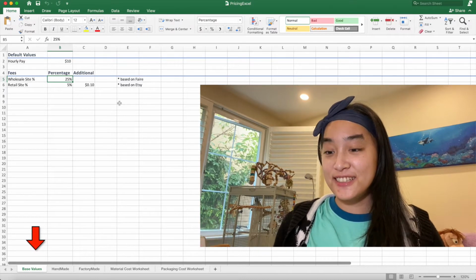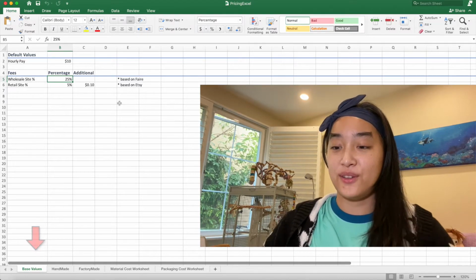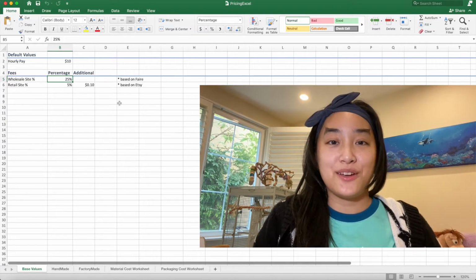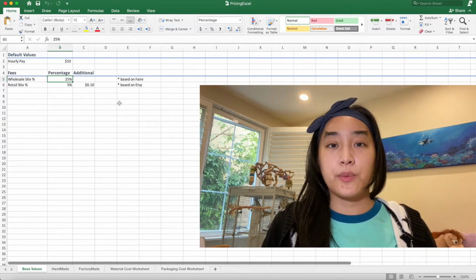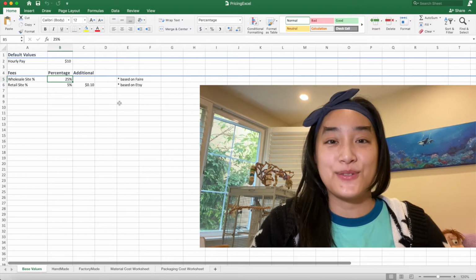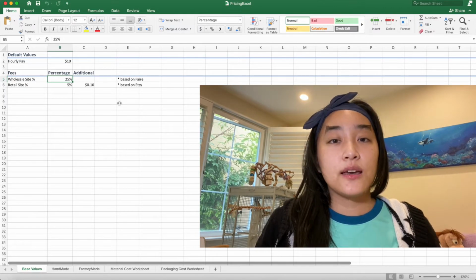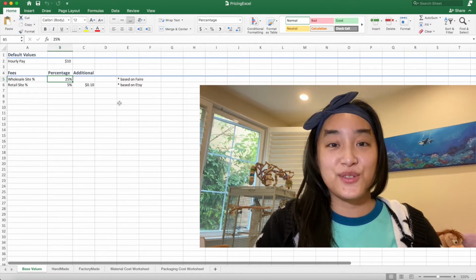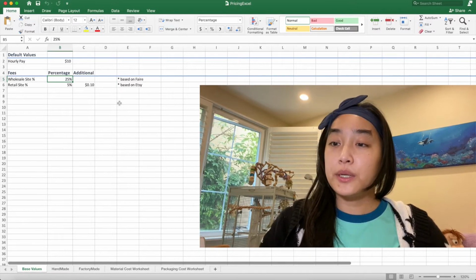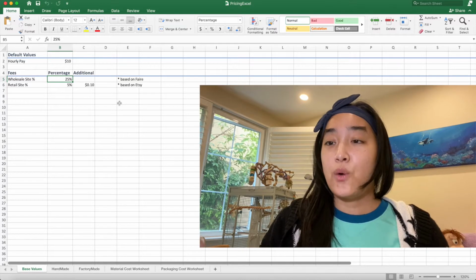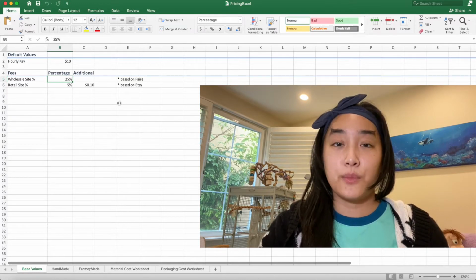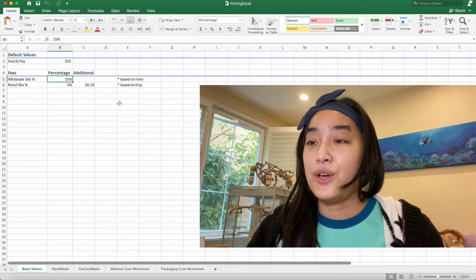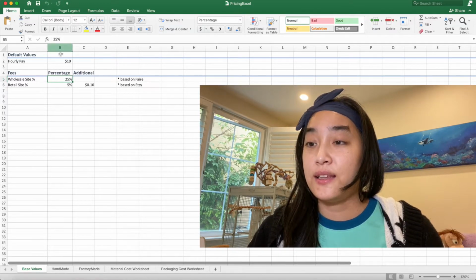So the first thing you're gonna see is the base values page. First thing you need to think about is how much you wanna pay yourself. One of the most common problems people have is they forget to pay themselves. It doesn't matter if you're doing this part-time, full-time, your time is precious and you deserve to be paid. So input your minimum wage, your dream wage, whatever you feel comfortable with at the moment. There is no wrong answer and you can always change this later. So we'll be putting the hourly pay in this box right here.